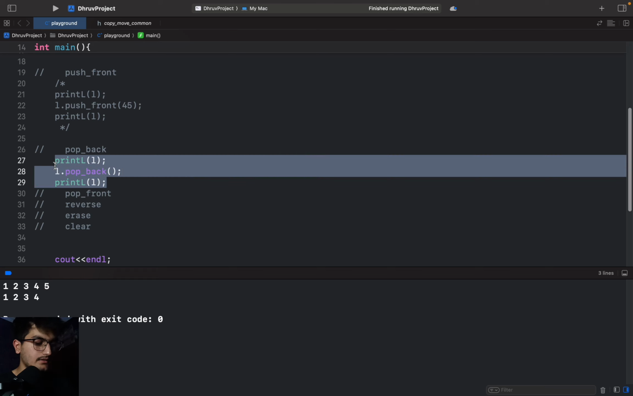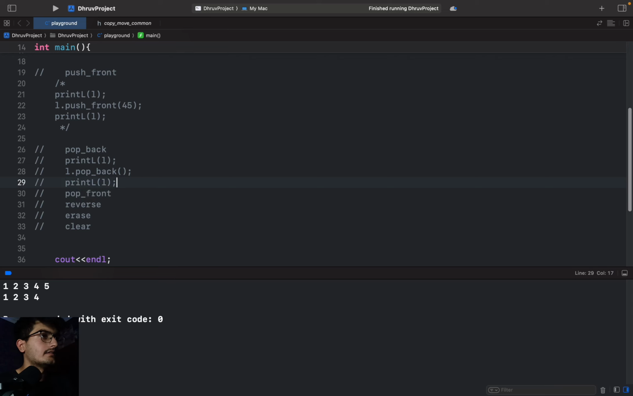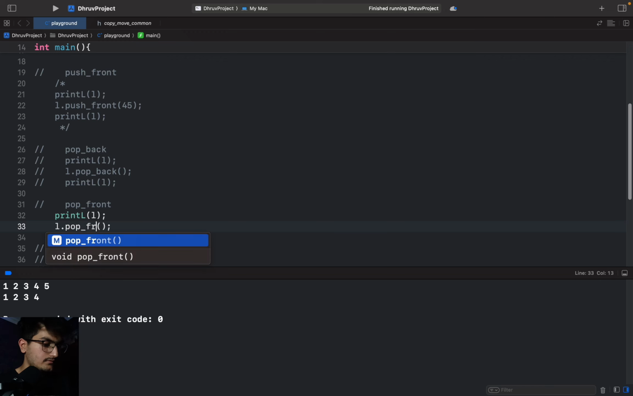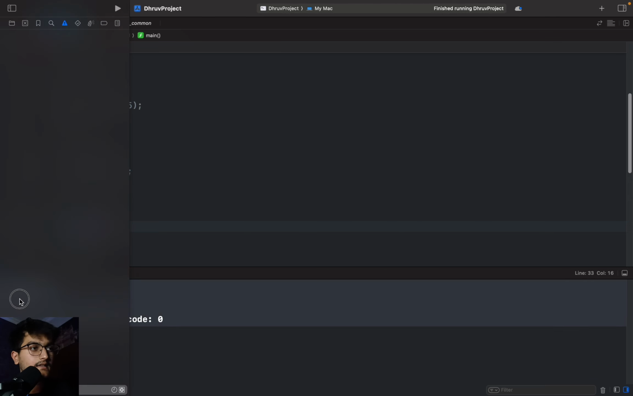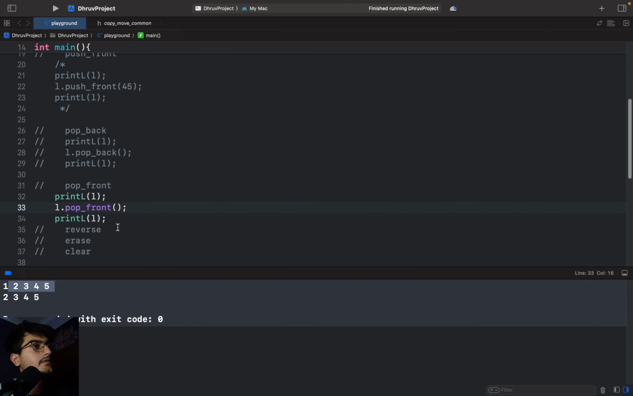Similarly, there is a function called pop front, and it will do exactly like it states. It will just pop the element from the starting. It was 1, 2, 3, 4, 5 initially, then it got converted to 2, 3, 4, 5.